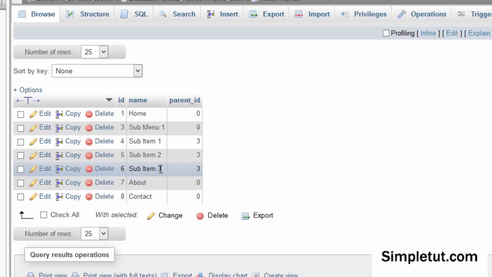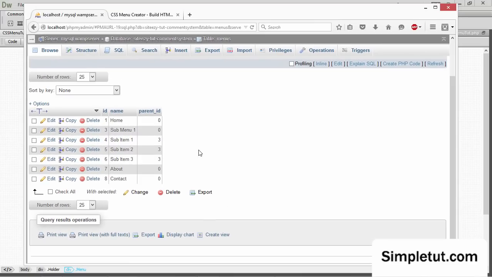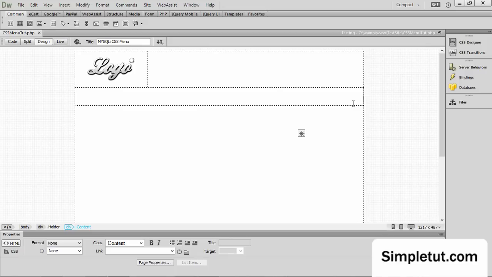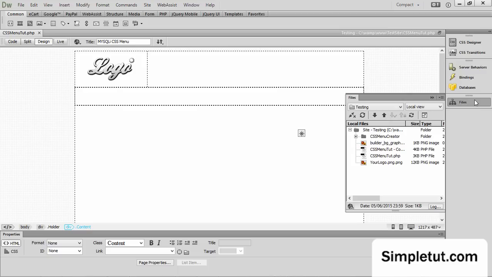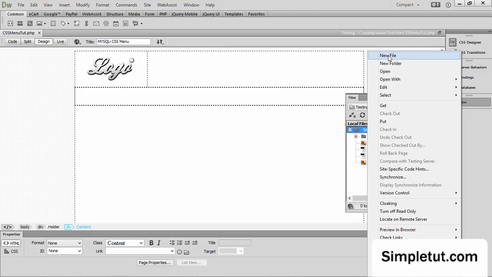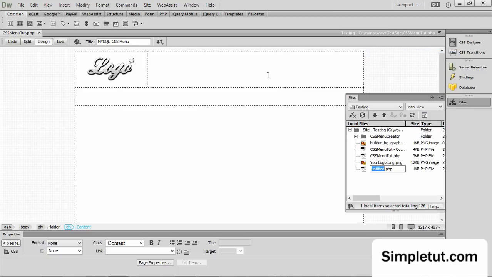Now if that doesn't make sense to you right now, then bear with us, and as you follow along with this video tutorial, I'm sure it's going to be very clear for you. Alright, so let's get started with writing the PHP. So I'm going to come over to my files panel, and I'm going to create a new file, and we're just going to call this menu.php.